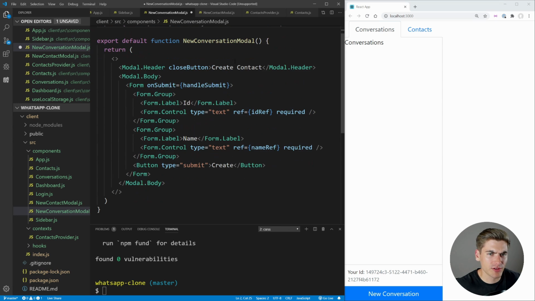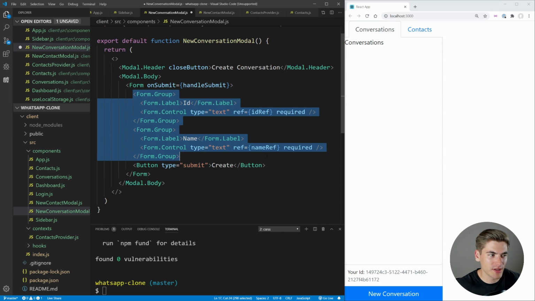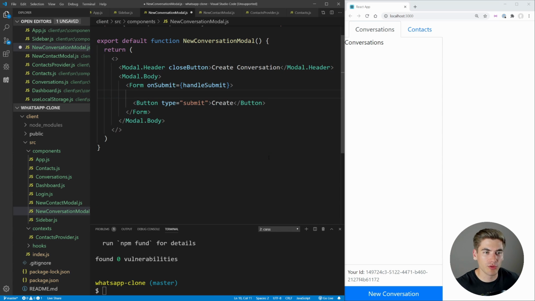There we go. So this is going to say create conversation instead. And now we're going to have our form, but instead of having our form groups for these different pieces of information, we're going to loop through our contacts and place them as checkboxes.